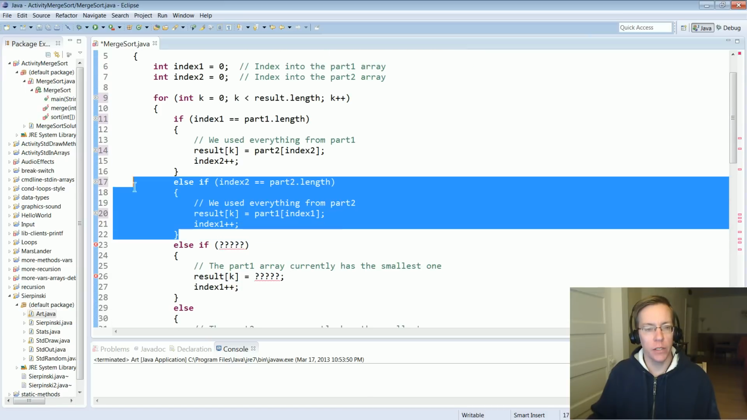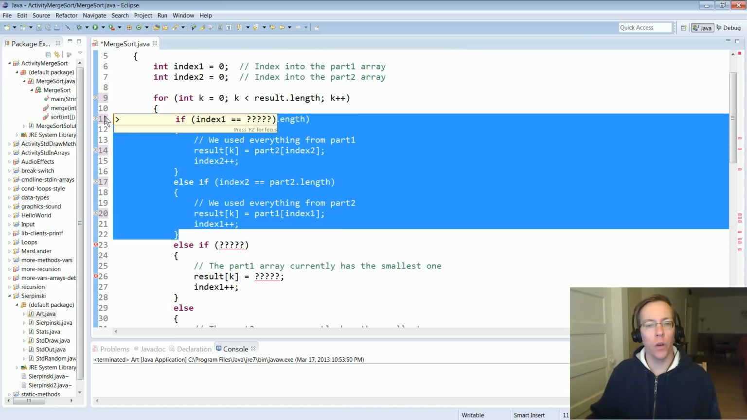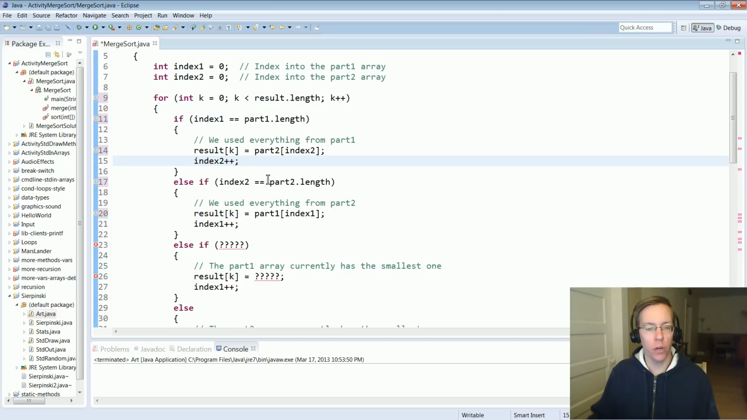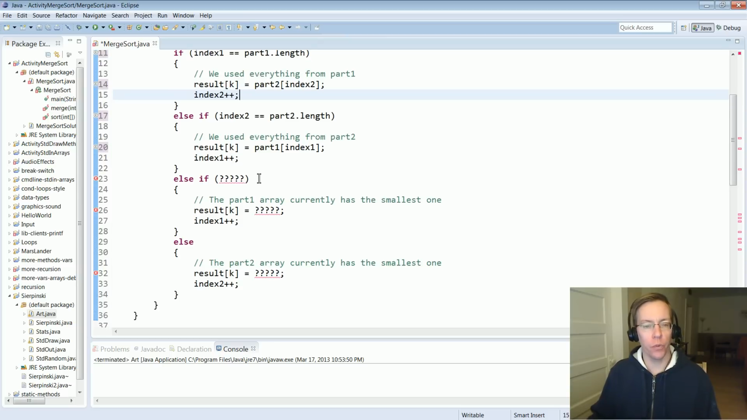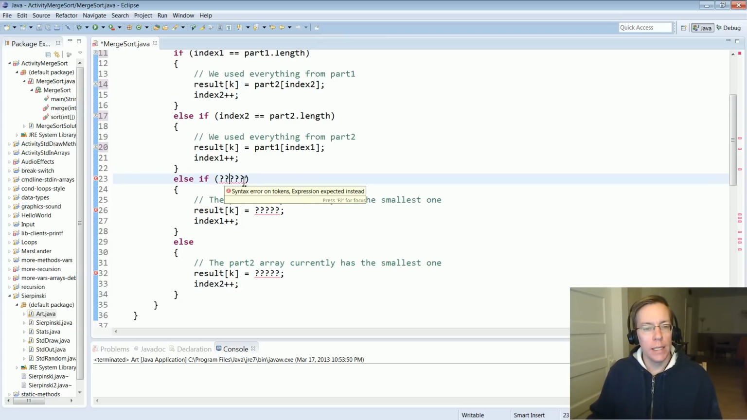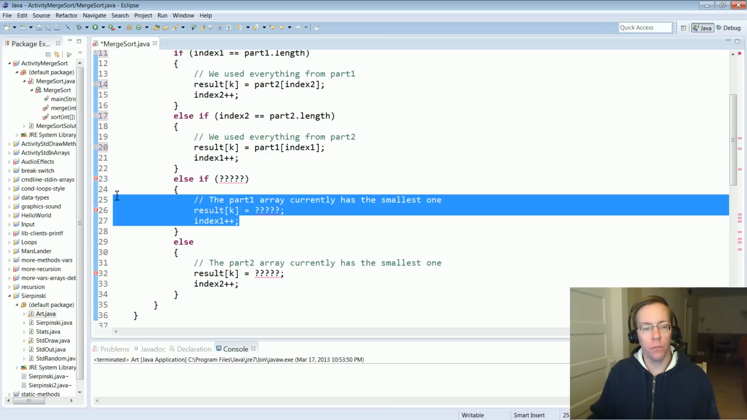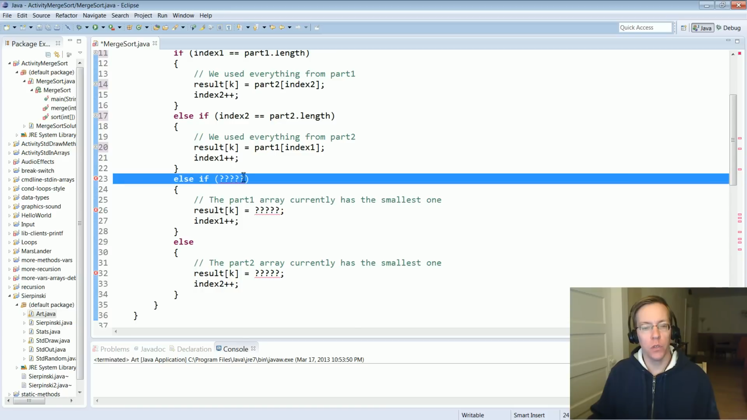These two cases handle the end, when we've used all of one or the other of the halves of the sort. This determines whether we should take the value from part 1 or part 2. And this if condition is if part 1 has the smallest item. So we want to check.